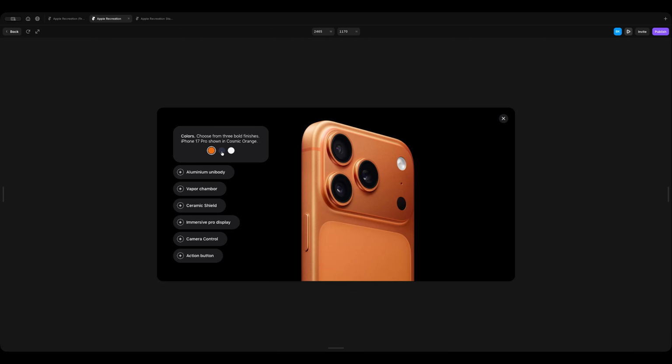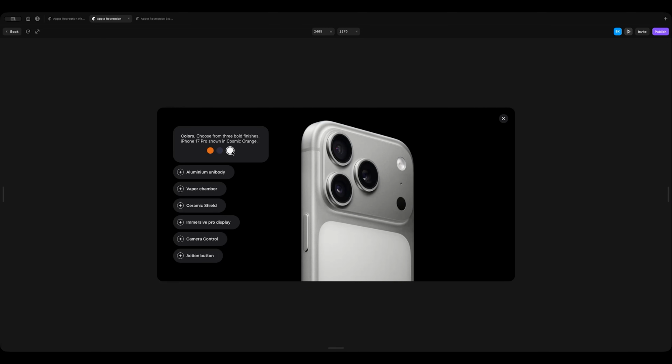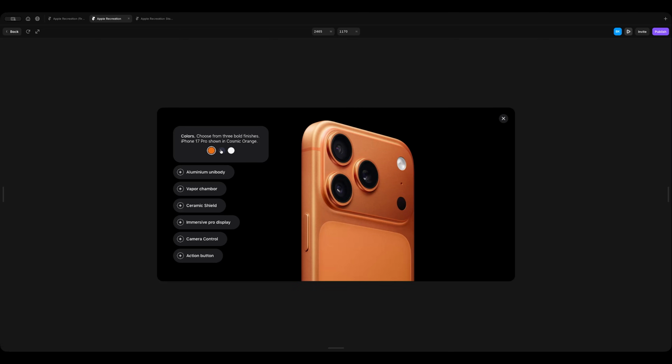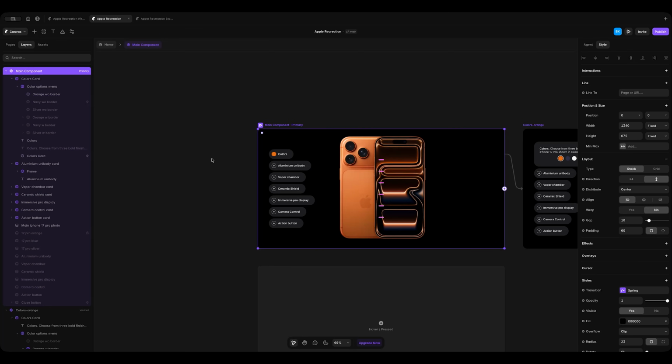Now it's time to build the variants for the other cards. And trust me, the hard part's already over. The next variants are actually really easy to build. The only new thing now is how to build those images transitioning from right to left when we move from one card to other. That looks difficult, but it's actually really easy.